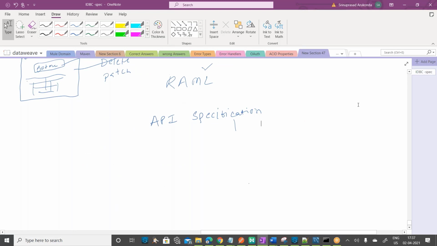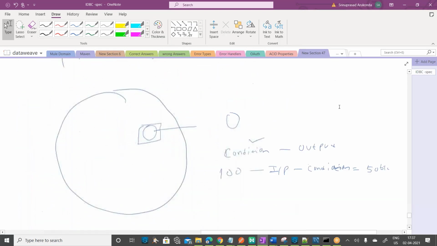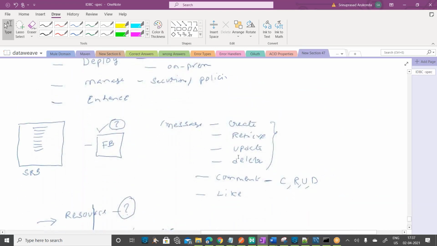Right? So now coming to our section, the API specification section. We're going to develop a RAML for this messaging requirement. So what requirements did I tell? Using this API, the customer will create a message. Customer can retrieve all the messages. Customer can retrieve a specific message. Customer can update a message. Customer can delete a message. Customer can create a comment on the message. Customer can update a comment. All those things we can do using this API.